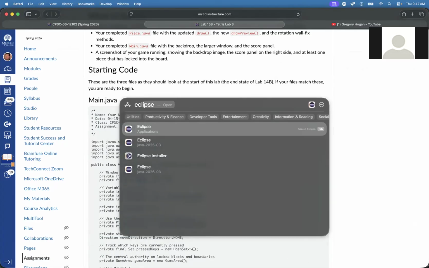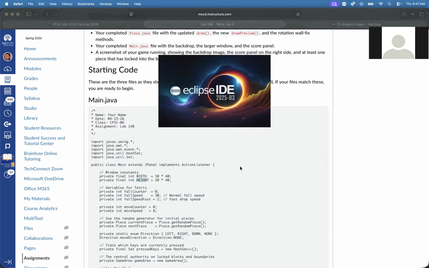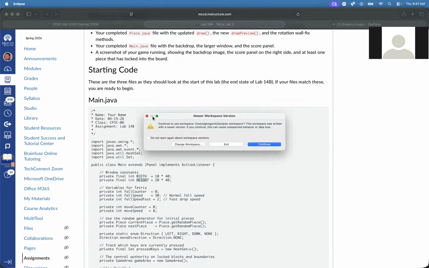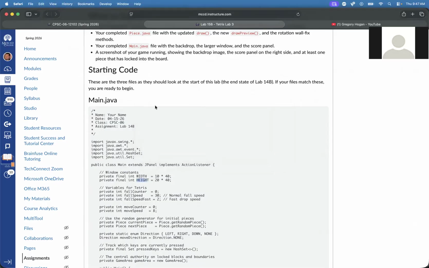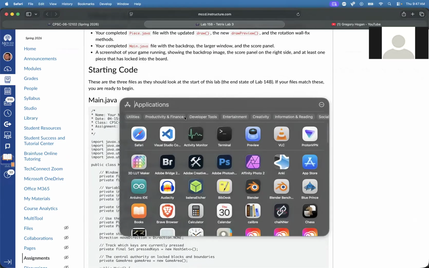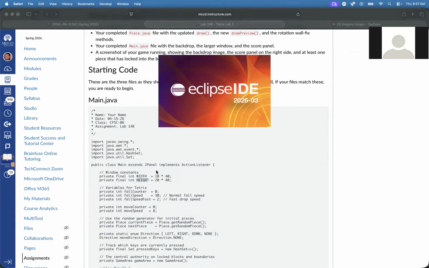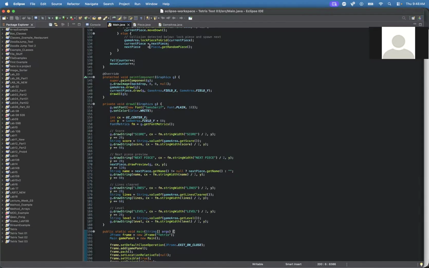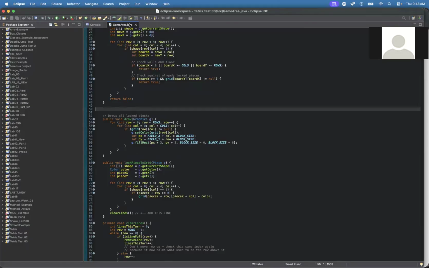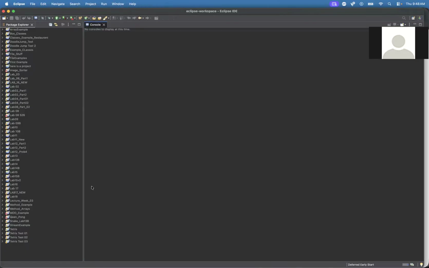So we would need to open up Eclipse, of course. I don't know which version I opened. Actually, let's open the correct version. Let's open the 2026 version. Let that open, and when it does, we are going to close what's there and make a new Tetris.